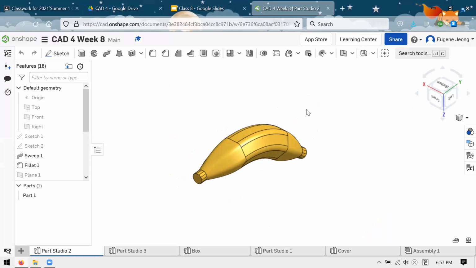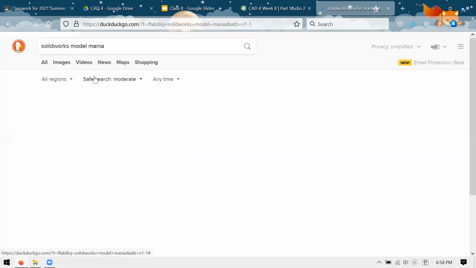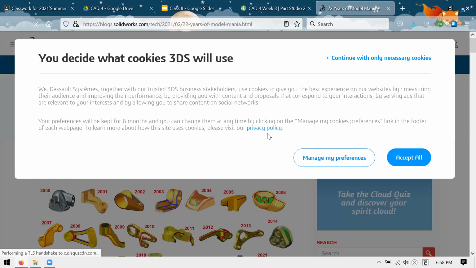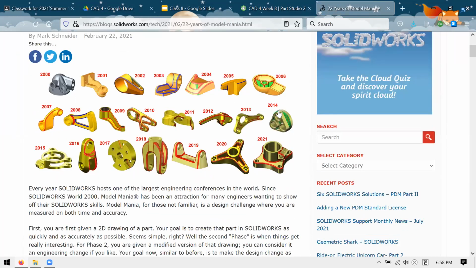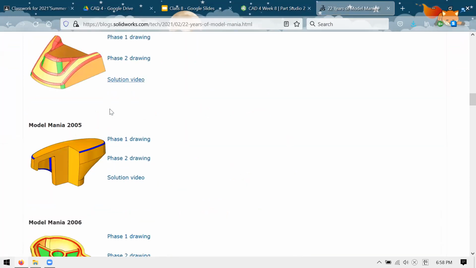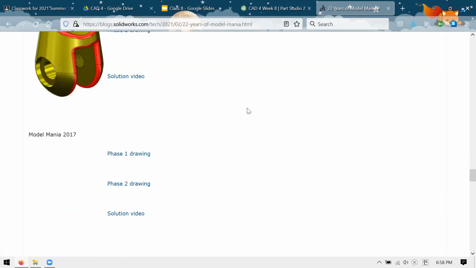And so as the class comes to an end, I'll leave you with one more thing, which is where you can go from here to continue improving in CAD. The main thing, of course, would be to practice. And how can you do that? In this class, we went over SolidWorks Model Mania. These are a pretty great resource since all these past years of models are available as drawings from this website. And the person who made this blog post put together a collection of all the drawings and the solutions in SolidWorks, which should be pretty applicable as you work through them.